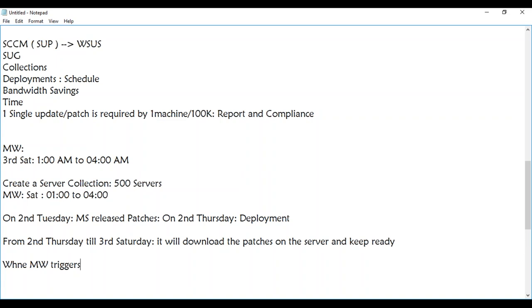Only when the maintenance window triggers, that is when it is third Saturday early morning 1 a.m., that's when installation starts automatically. You're not sitting there and monitoring it, right? So automatically at 1 o'clock the installation will start. It will start installing the updates, and if required it will do multiple restarts, and after every restart again the scan cycle will run, the deployment evaluation cycle will run. It will find out, okay, still I have some more patches to install.